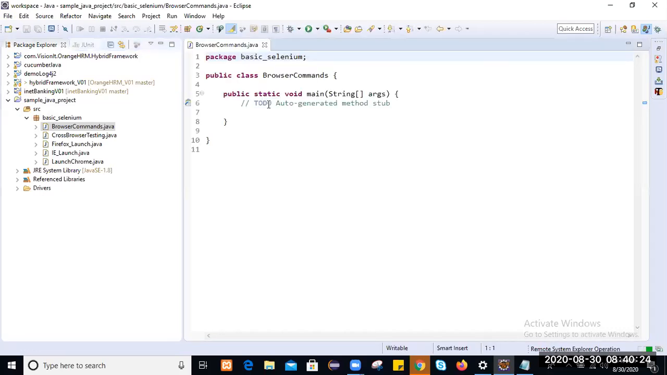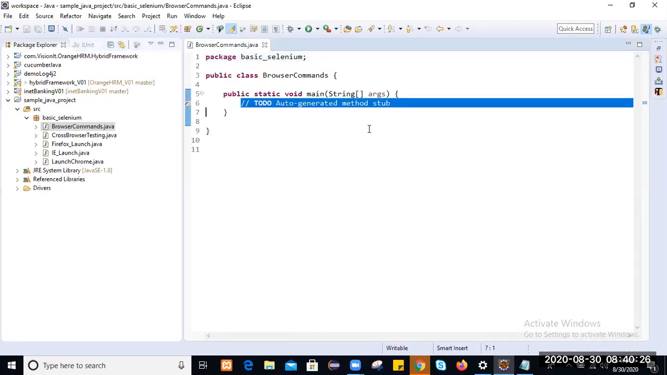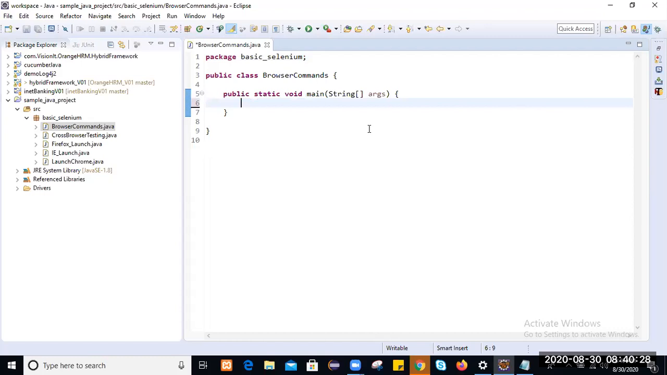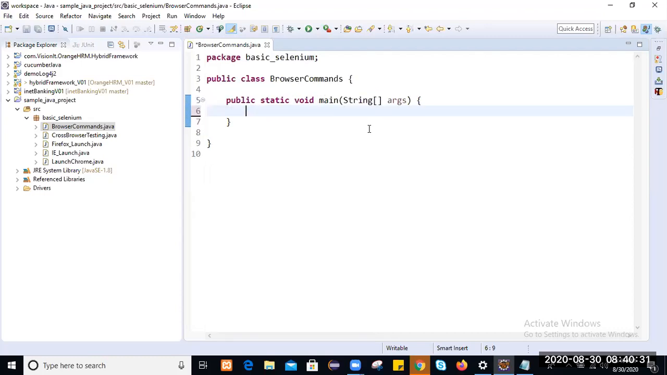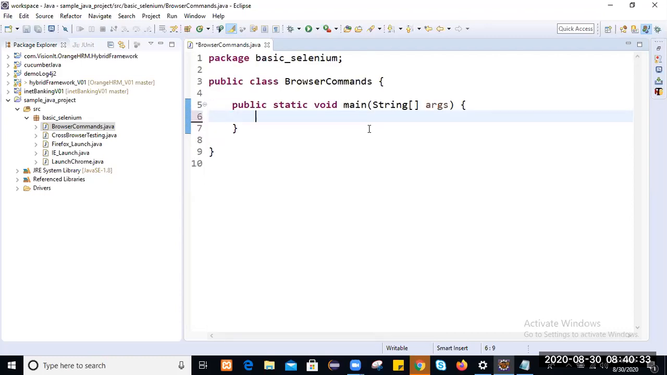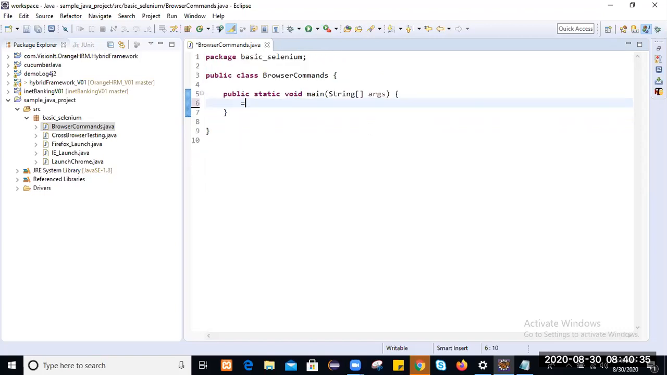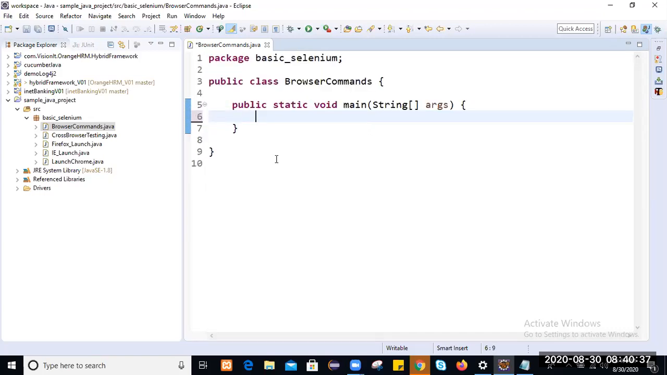Is it visible to you, or shall I increase the size? To increase the size, just use Control plus. It will increase the size. To decrease the size in Eclipse, just use Control minus. So let me increase this size. Is this size sufficient for you? Is it visible to you?